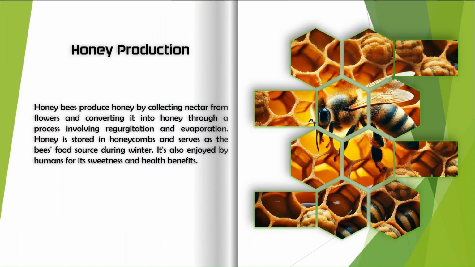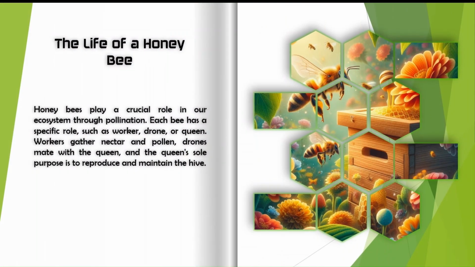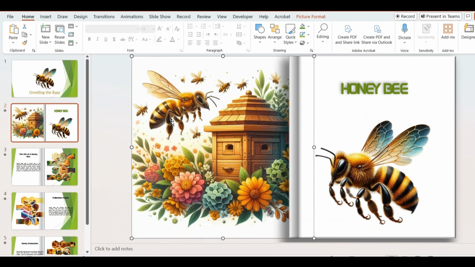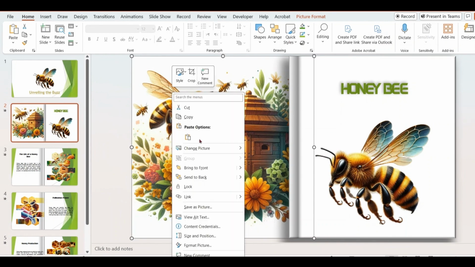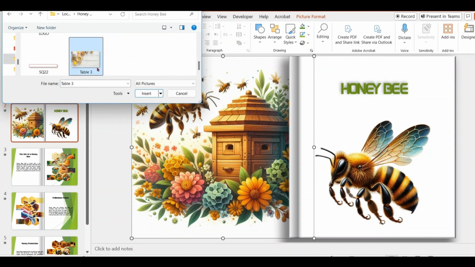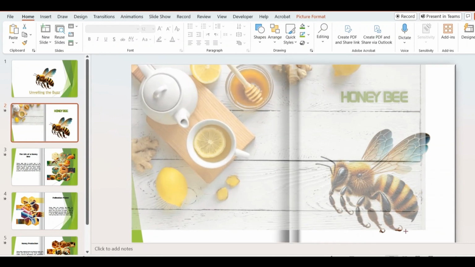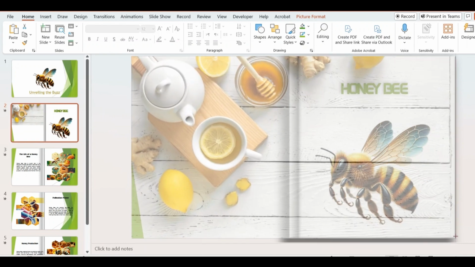If you wish to give the book a more realistic feel, like a book resting on a table, start by selecting the picture on the left. Right-click on it and choose Change Picture. Follow the picture path to select and insert a new image. After inserting, adjust the size of the picture both horizontally and vertically to cover the entire slide seamlessly.